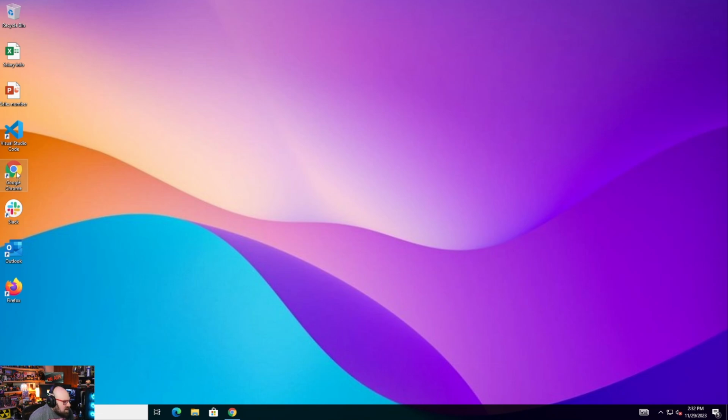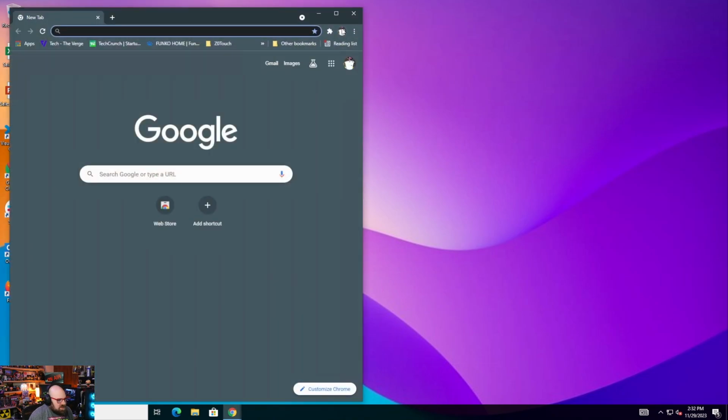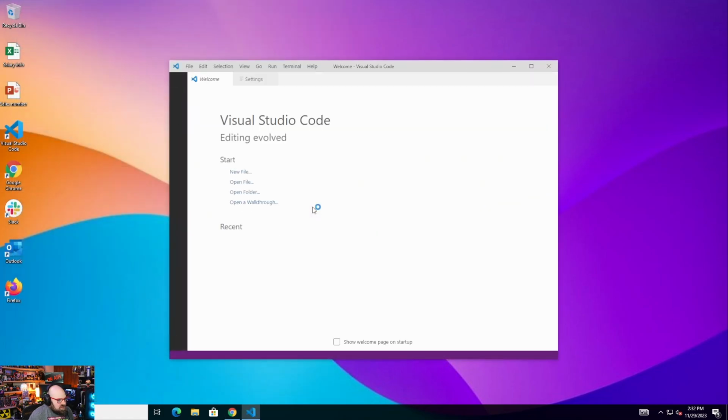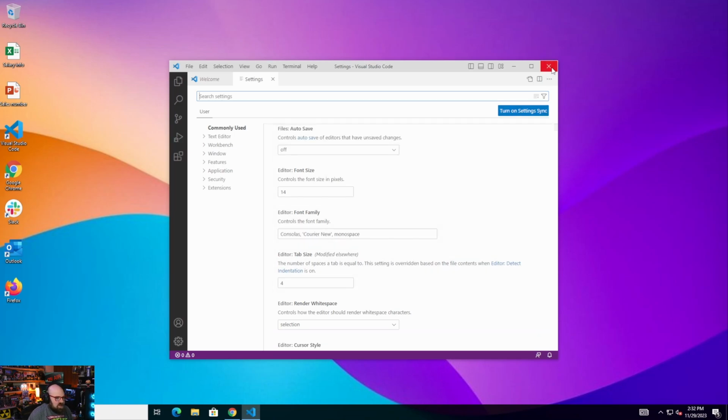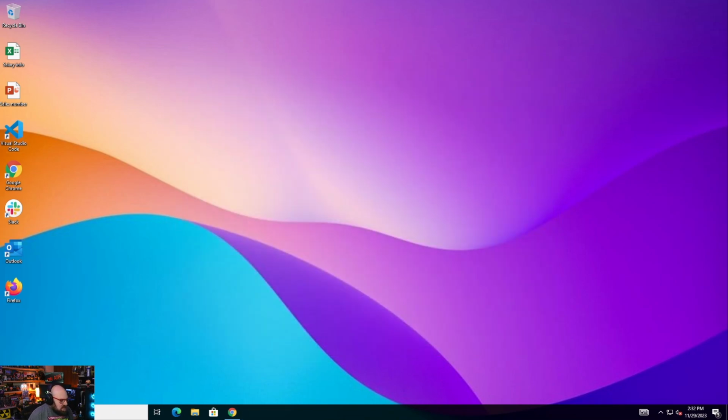If I open Google Chrome, I'm signed in with a Gmail account. I have some bookmarks and my settings. And same thing with Visual Studio. I've changed some of the defaults, so I prefer the light setting here. I've messed with a few other things, so it's very important we preserve those. Now, let me walk you through the process.